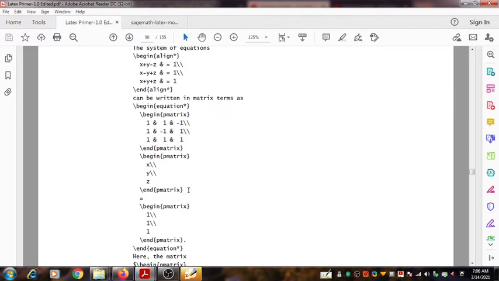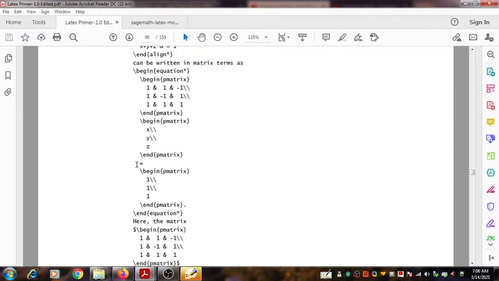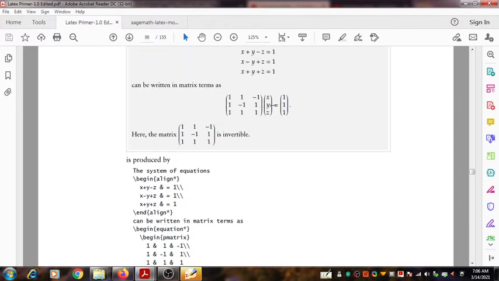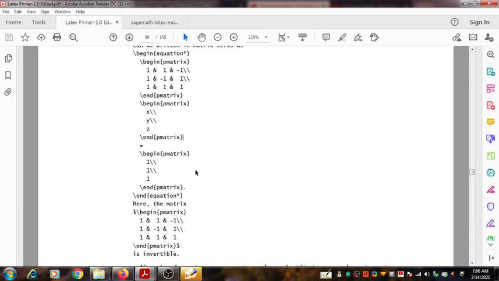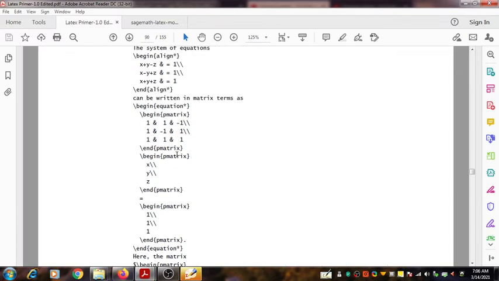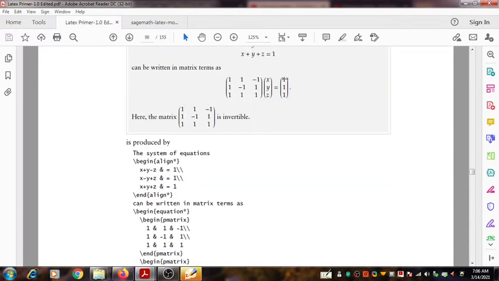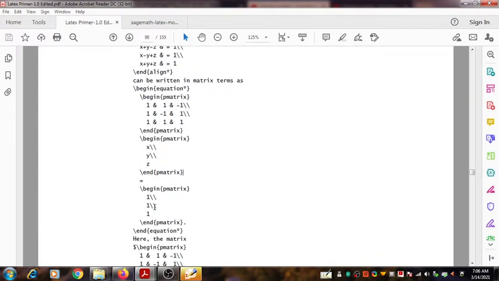Then you have the equal symbol that you put here after finishing the second matrix. After typing equal, you come to the third matrix in the mathematical environment. Then we begin another matrix environment, \begin{pmatrix}. In that matrix we have 1 as the first element. So 1 is typed, and then the new line command, 2 backslashes, is given.